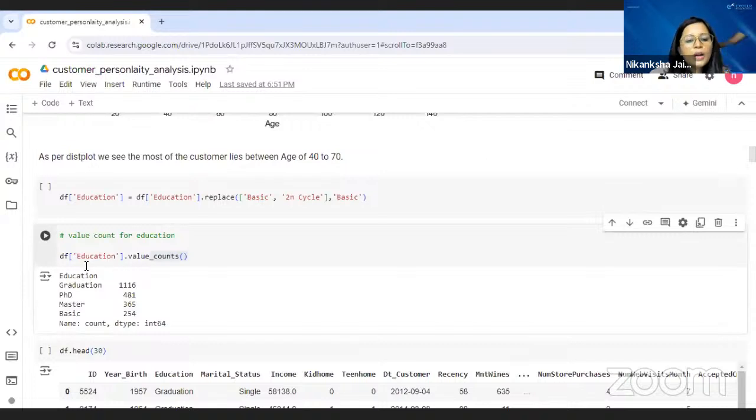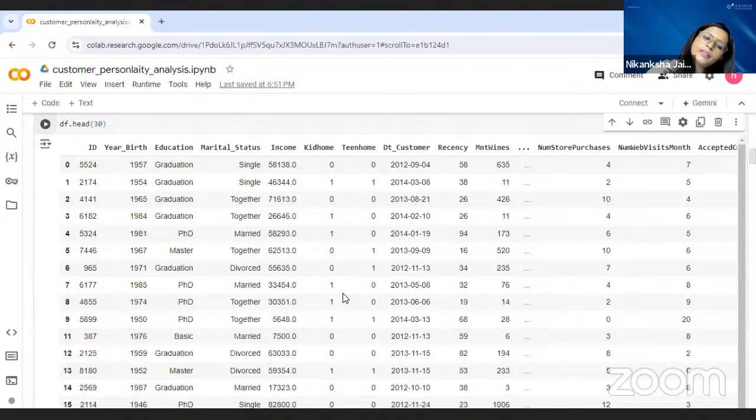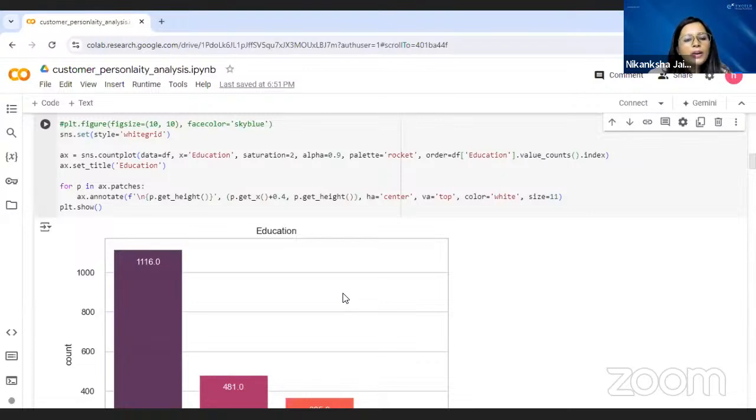When we do the value count for the education column, for graduation these many customers are there. PhD ones are 481, master is this one. This is nothing but a count. How many customers are there who completed master, this and that. The head function you can use again to check your data set.